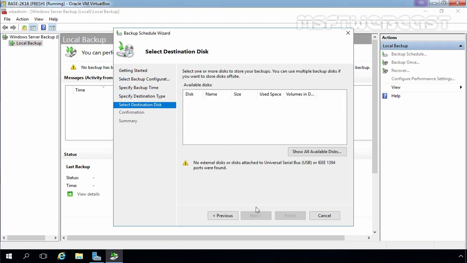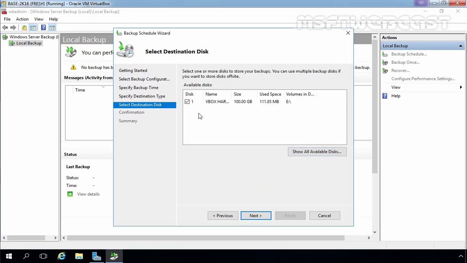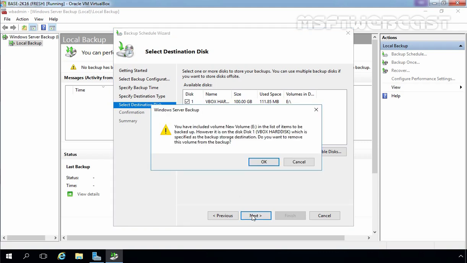Click on Next. Okay, here we are receiving one warning: no external disk or disk attached to USB or IEEE 1394. Let's click on Show all available disks and select the disk which we have attached to our server. Select the disk and then click on Next. Now here we are receiving one message. It is telling us you have included new volume E in the list of items to be backed up. However, it is on Disk 1, which is specified as a backup storage destination. Do you want to remove this volume from backup? Yes, we want. Let's click on OK.